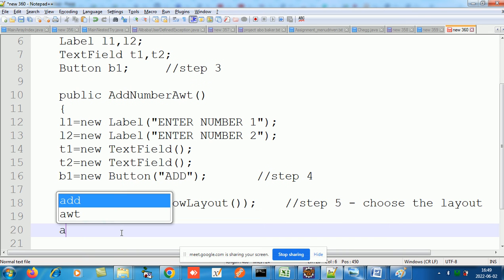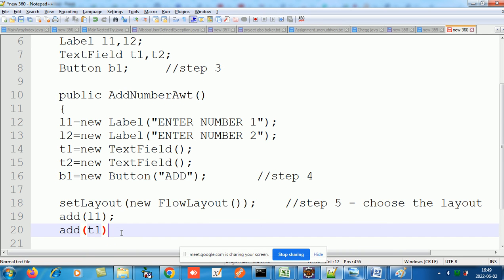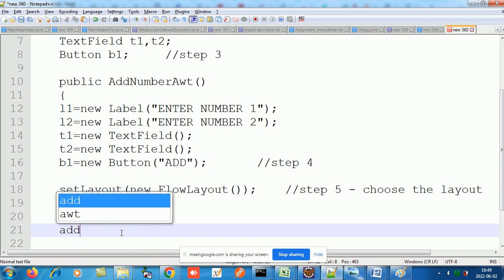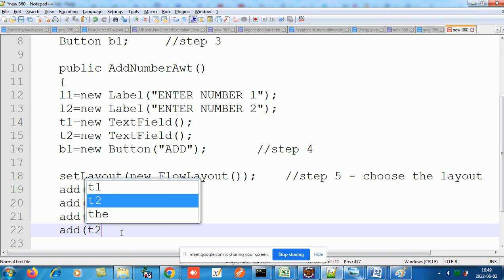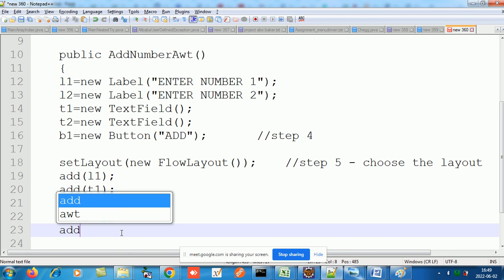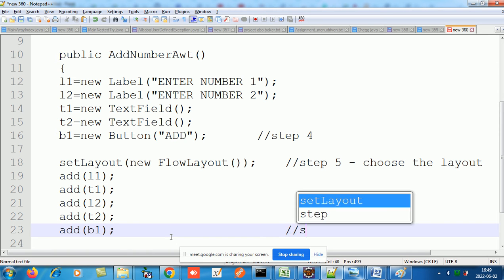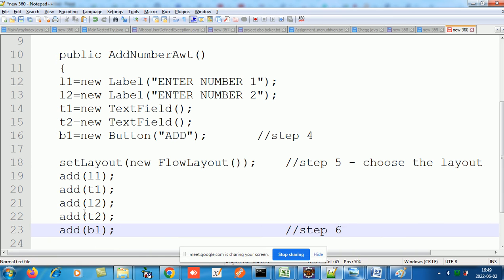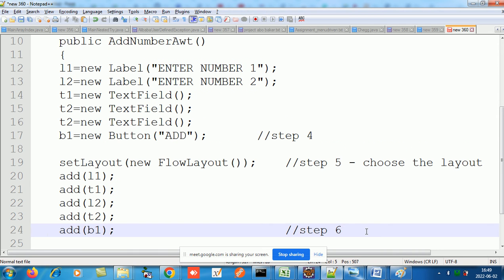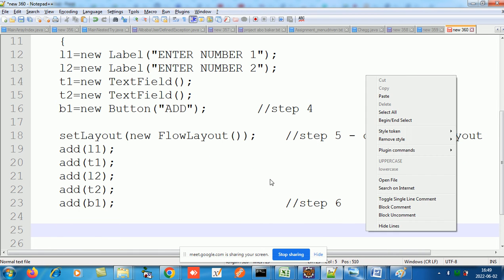So add L1, then add T1, then L2, and so on. So choose the layout and then add the controls to the form. Let's say this was your step 6. Understood so far? So here the designing part completes. The designing part completes once you use the add.